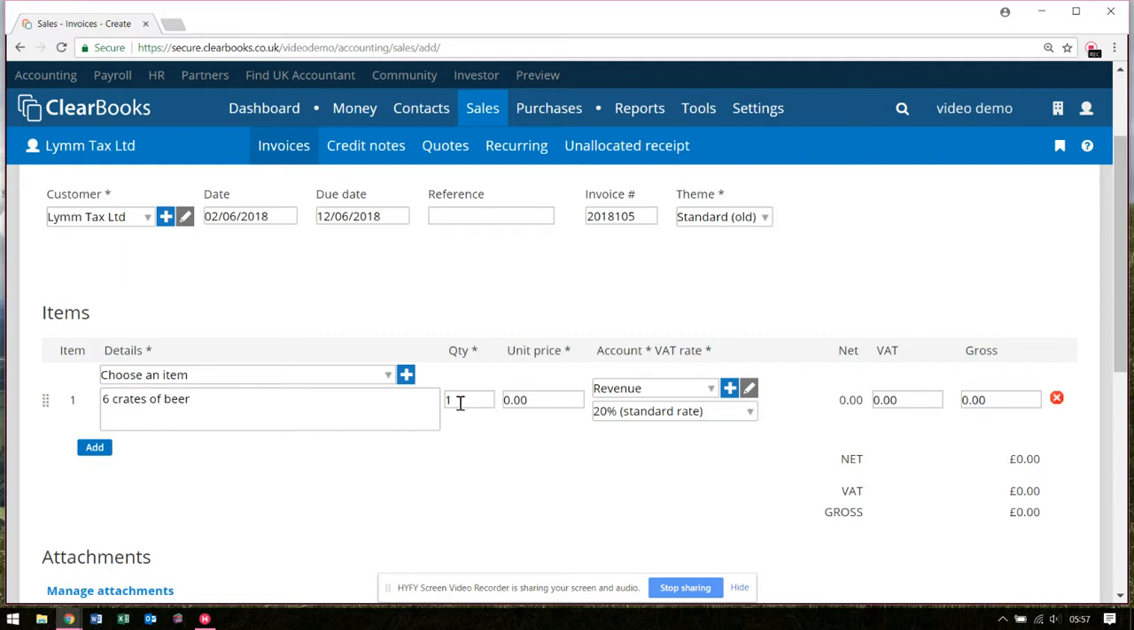You can either fill in the quantity column or you can just put the total here. So if each crate of beer cost £100, we could put in 6 and 100, or we could just type 600 in the unit box here. So we'll just do 600 here. Then if you press tab, it moves across the screen, and you can see it now says 600 in the net figure. It's automatically put the VAT and it's automatically put the gross.